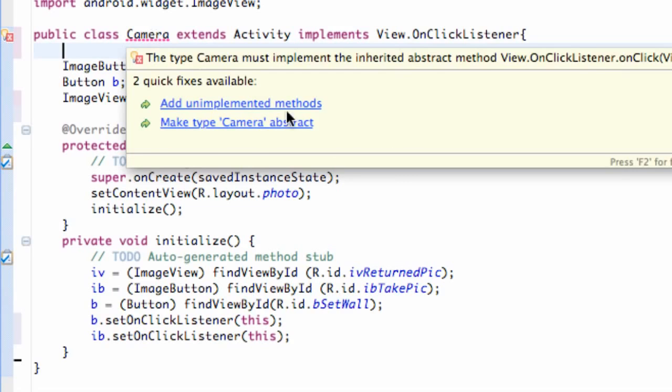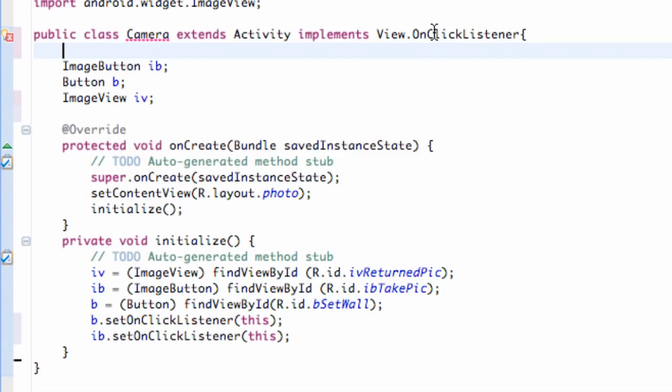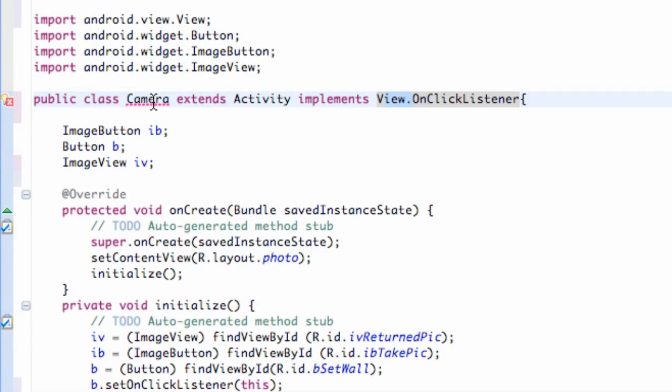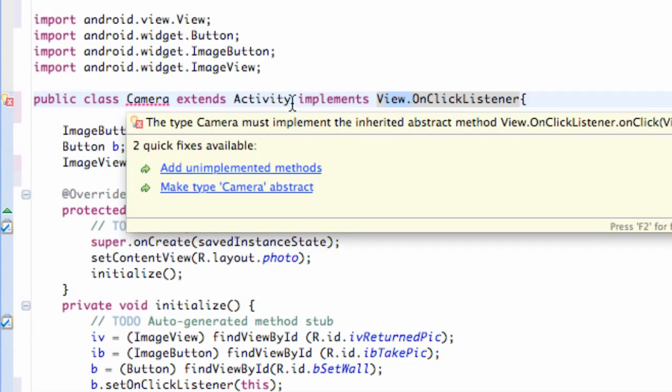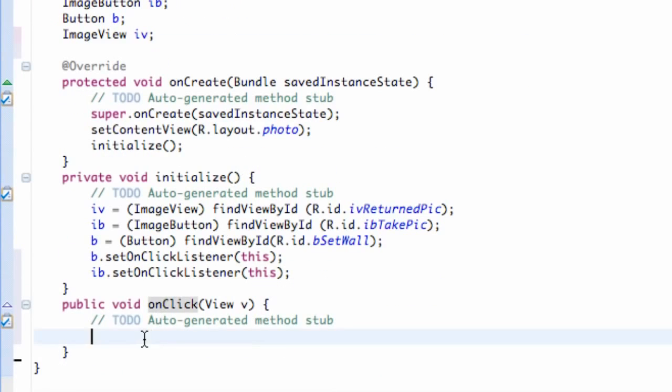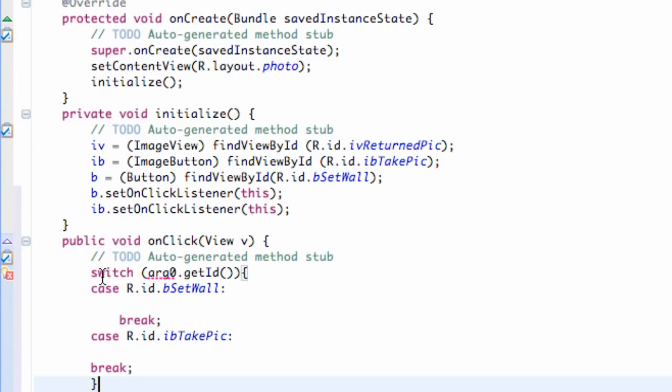If not, it'll just ask you to change this to OnClickListener and delete the View sometimes, but hopefully that's good to go. I just want to show you guys that that's how you get rid of that error for the most part. And now we can say add unimplemented methods, and I just copied and pasted because I set up basically a switch that would take in the view that was pressed, get the ID, and determine whether it is the set wallpaper button or again the take the picture button.